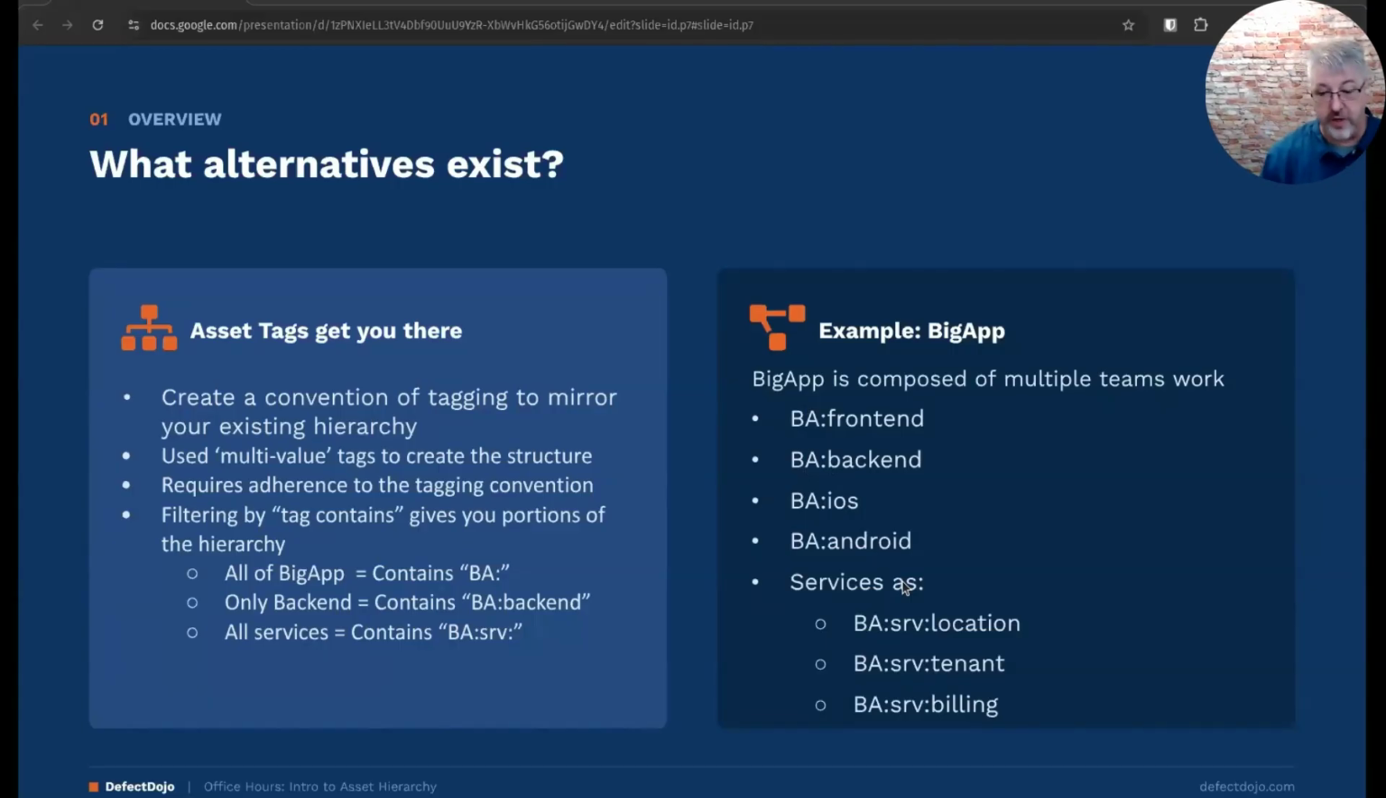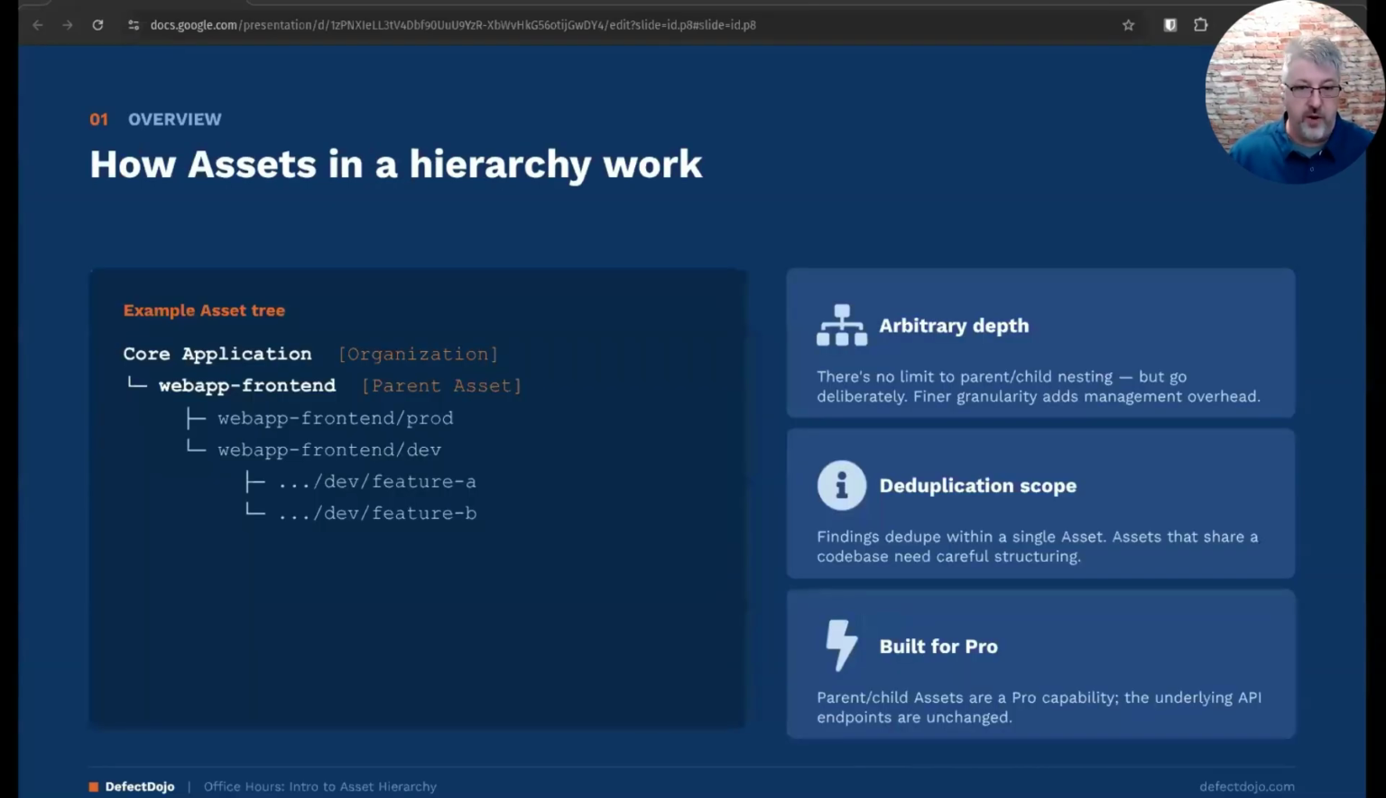So this is still very doable. Everything I'm going to talk about with hierarchy is still very doable in the community version. It just depends on the implementation. We give you a graphical representation and the ability to establish parent-child relationships in Pro. Those aren't available in community, but you can still do this with tags. I did that for years. It works well. So I didn't want to leave the community thinking that they were out of luck, because you're not.